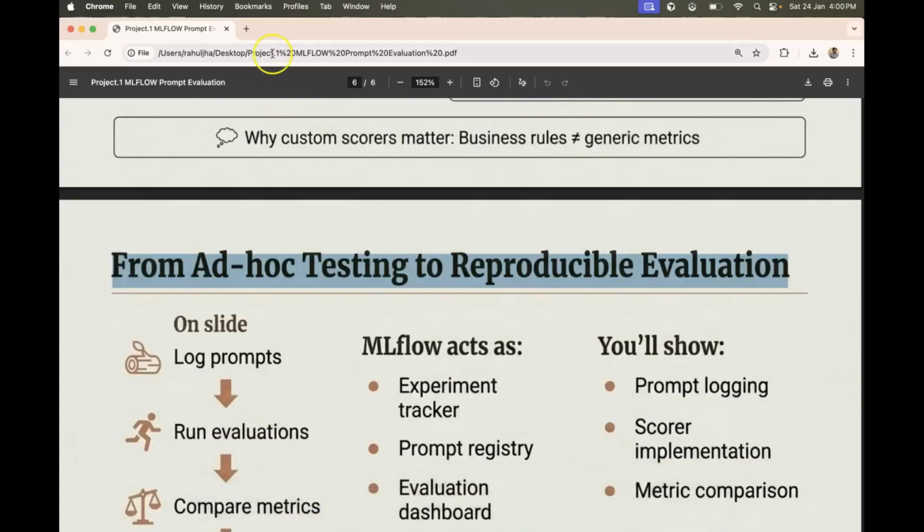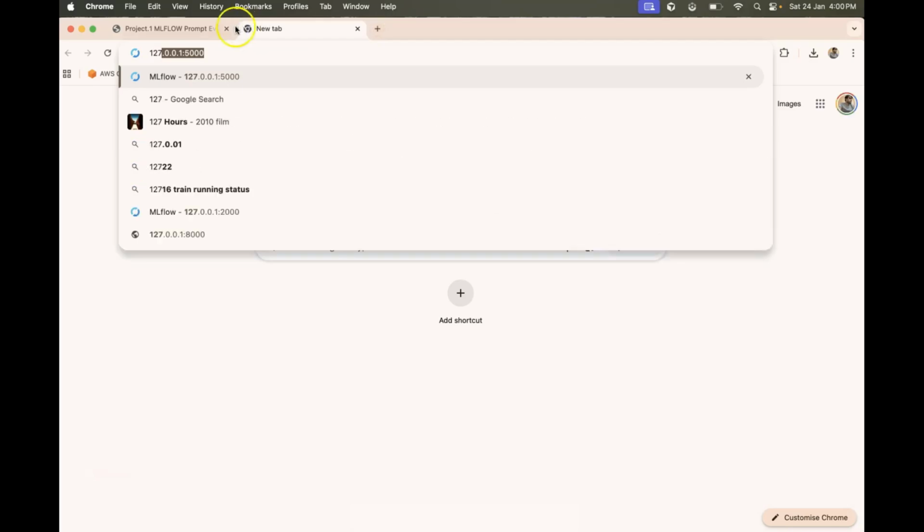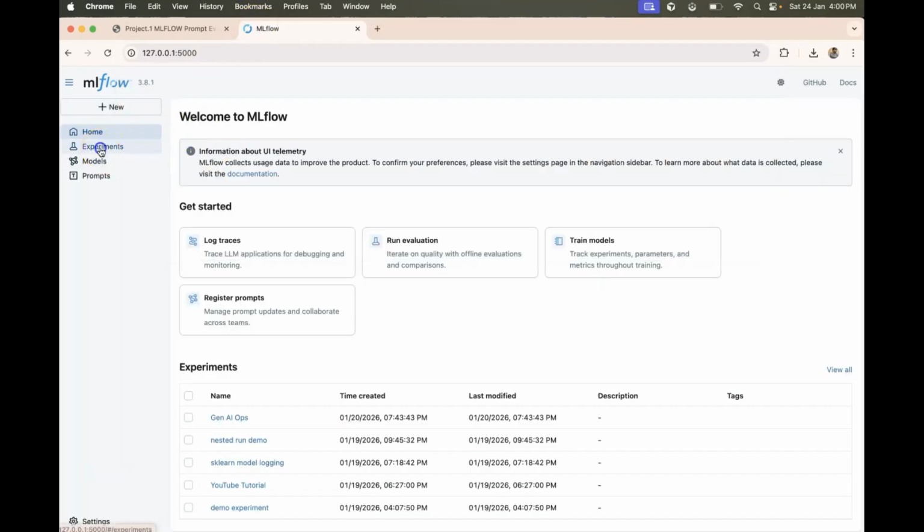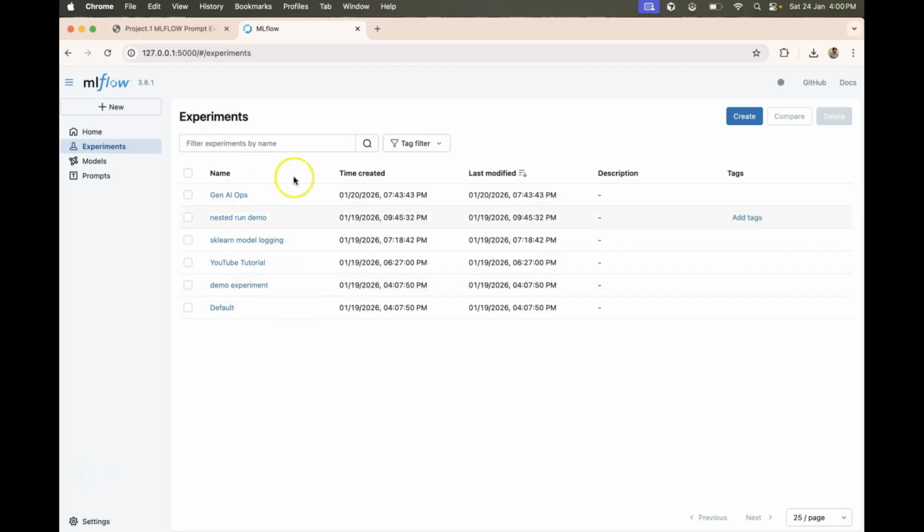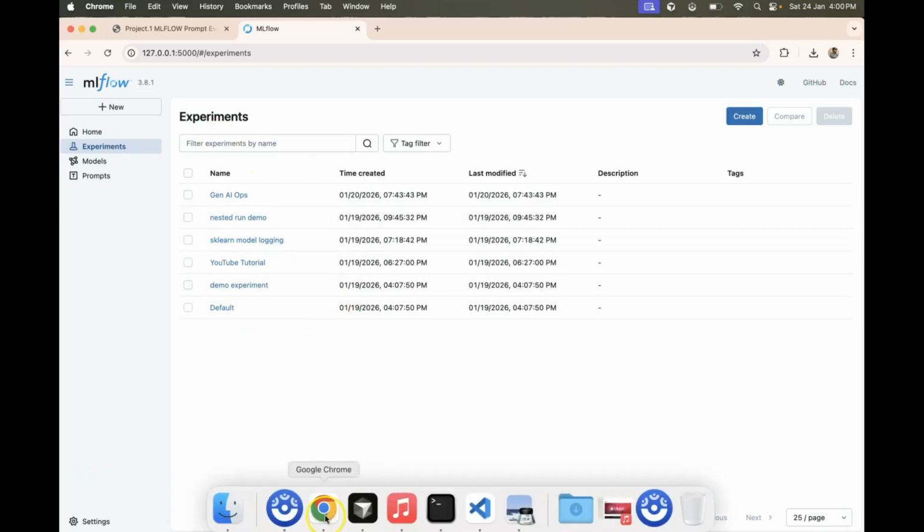After starting the MLflow server, I can come on browser and go to this URL to look at this. If I go inside the experiment, we have already got some experiments, because this server has been set up as part of the YouTube playlist that we already did on MLflow. So we have already got several experiments which are currently there.